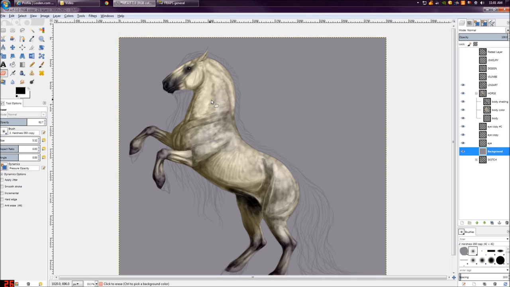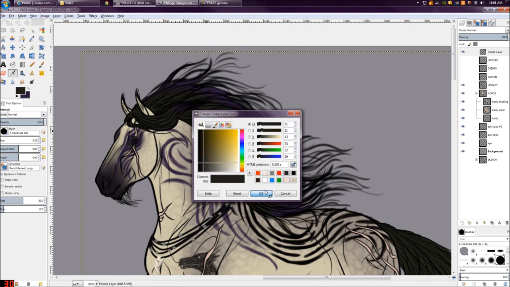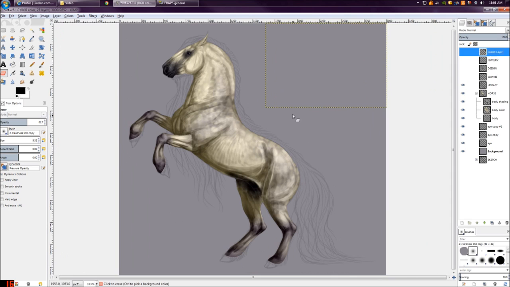I'm going to leave the eye alone for now. I might come back to it later, but now we're going on to my favorite part, which is the hair. And first thing I need to do is take this color, and since most of the hair is behind the body, I'm going to click on the background layer, new layer, and name it hair.